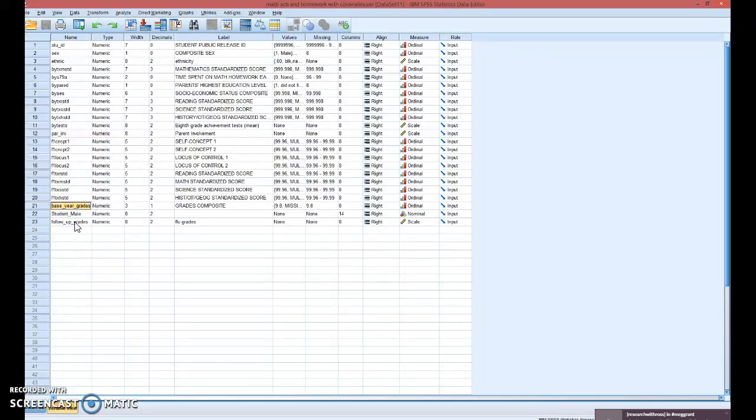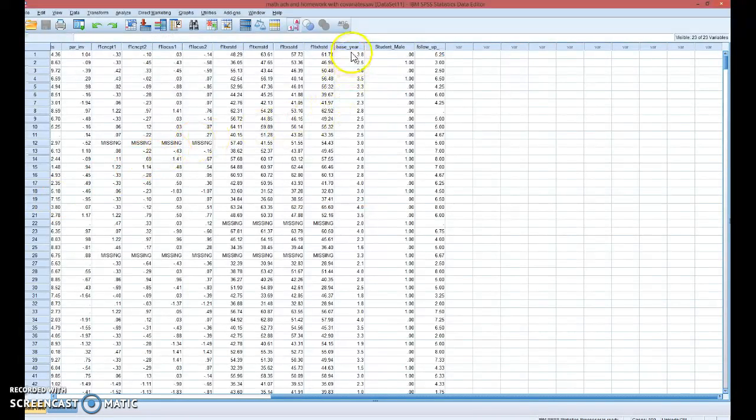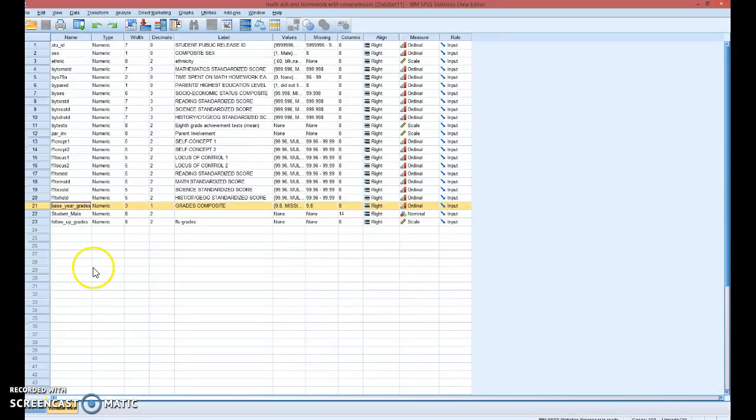Base year grades are obviously grades that the student has during the base year, and they are a continuous variable. I will click on 21 and show you. So base year, and so I have this number that I want to center in order to analyze. In order to do that, I need to know what the mean value of base year grades is.